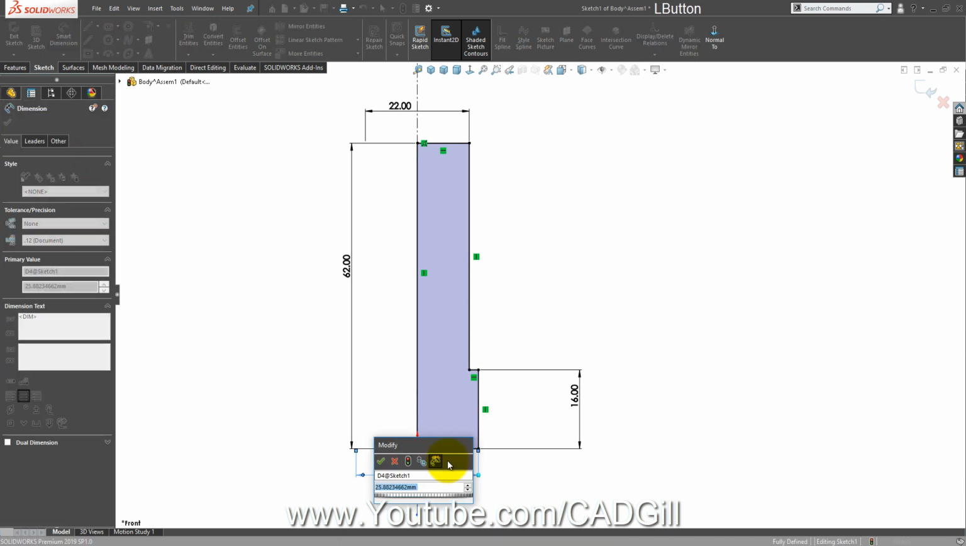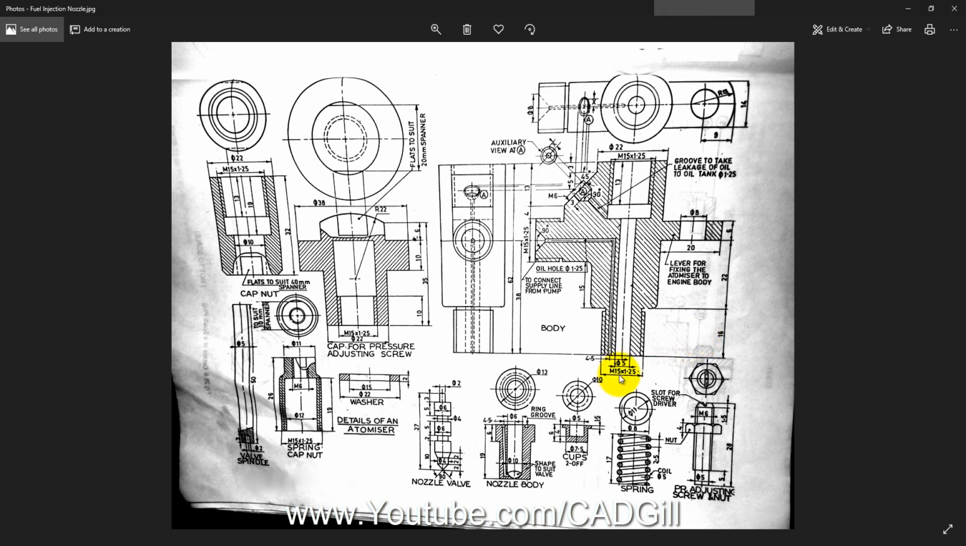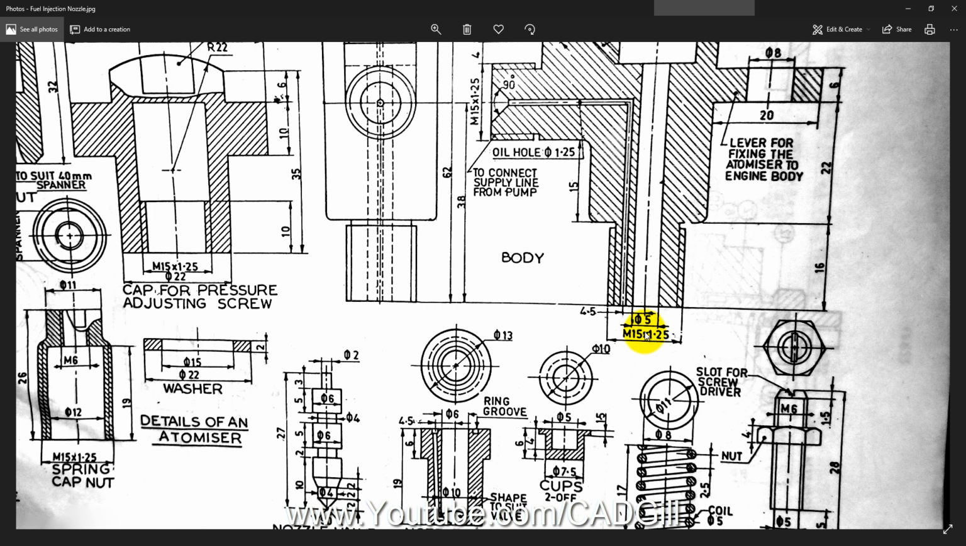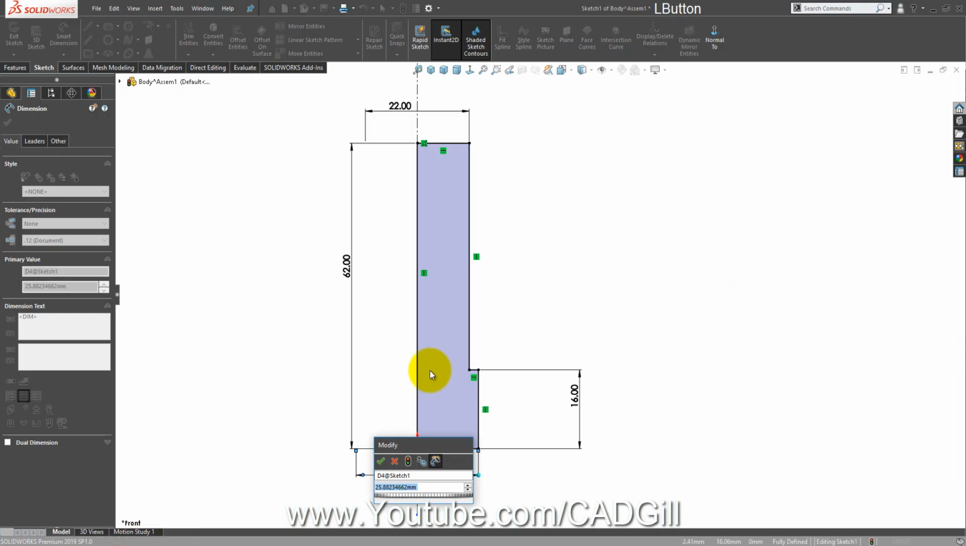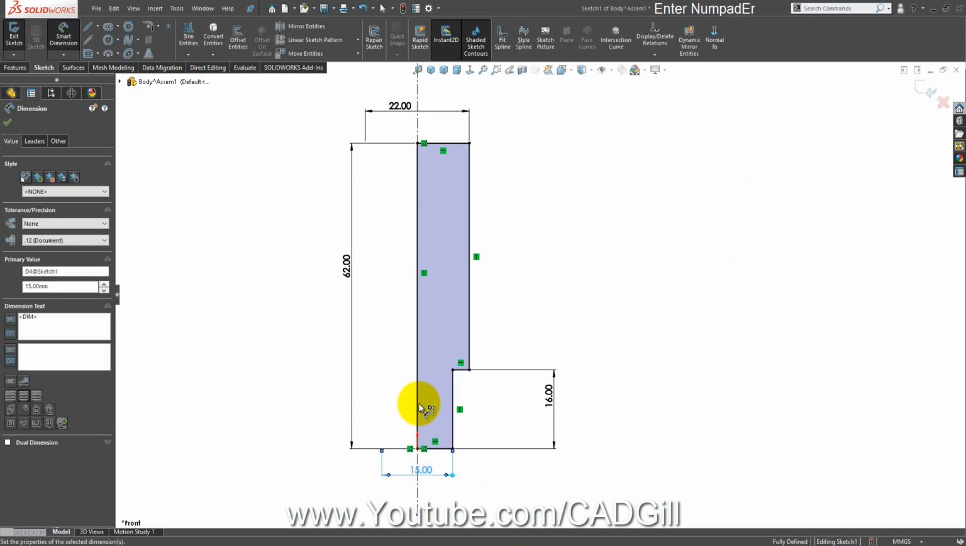This is 16 mm, and this diameter is very important. Let me tell you, as you can see, this is M15 into 1.25. M15 is not a standard anywhere in ISO or anywhere. That's why the author has given us the pitch written here also. So the minor diameter will be M15 minus 1.25, nearly 13.75. But in this case, since these threads are external, I'm going to make this 15 mm. So let's make this 15 mm.